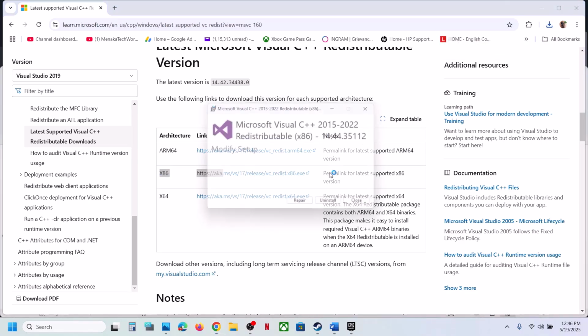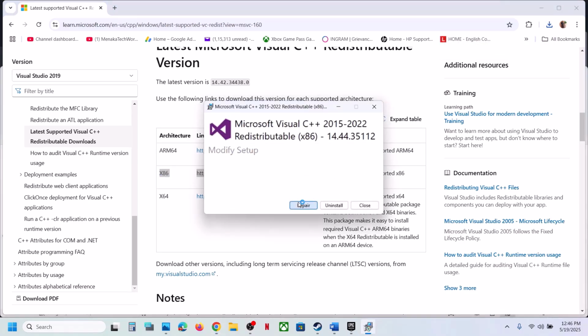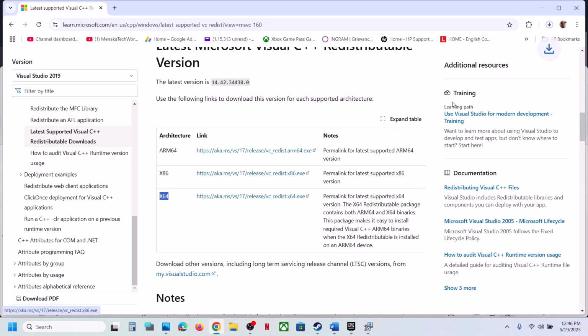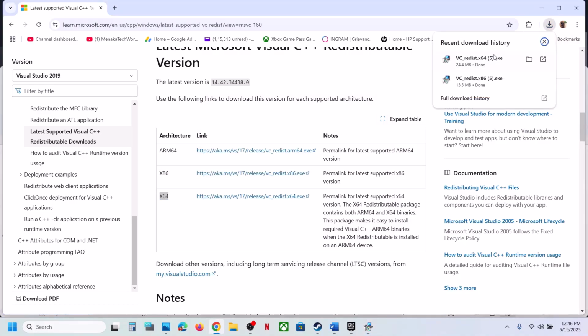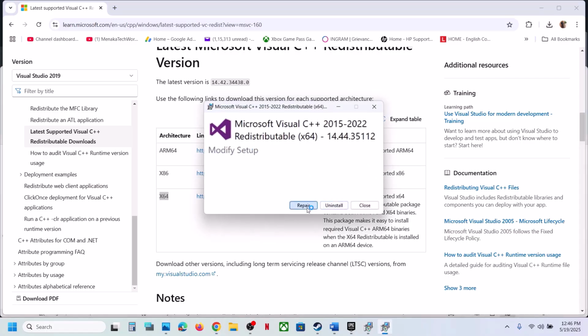If you see the repair option, click on repair. If you see the install button, hit install. Click on yes to allow. Download this x64 file as well. Run this exe file. Again, if you see the repair option, click on repair. If you see the install button, hit install.